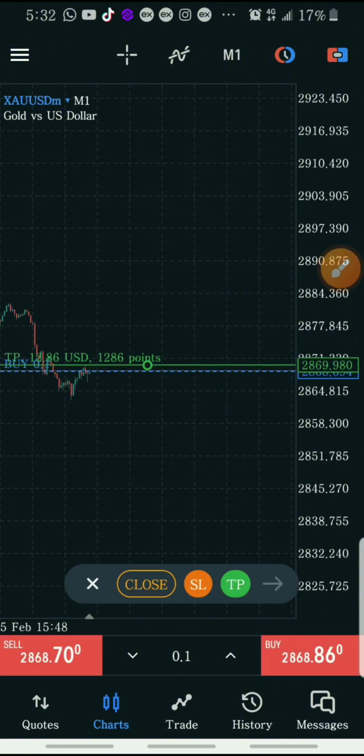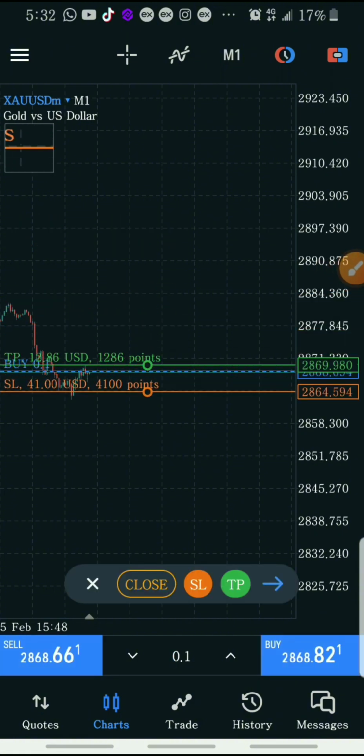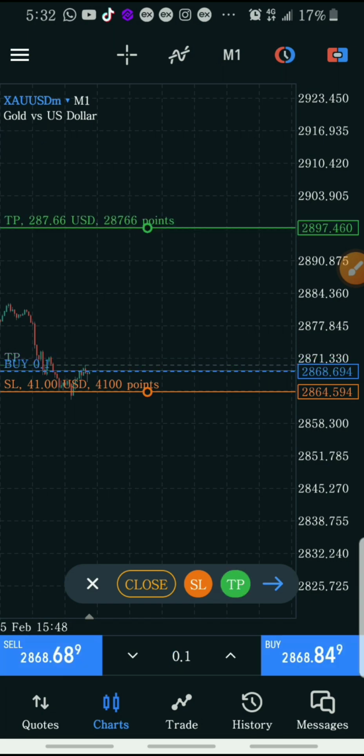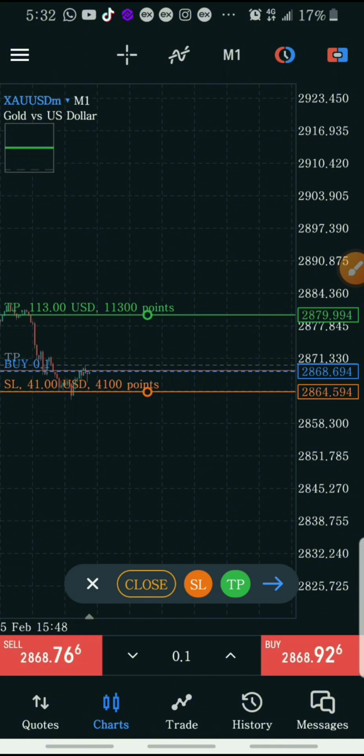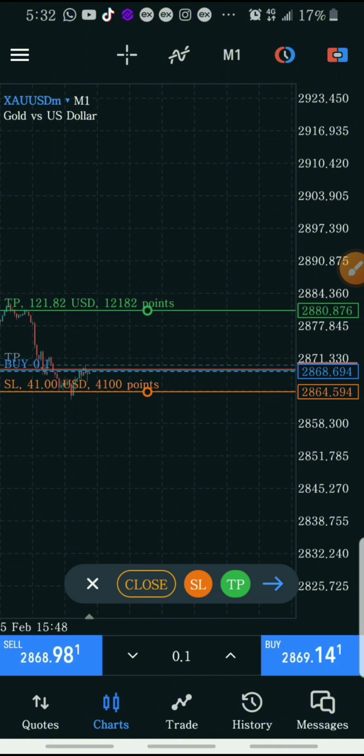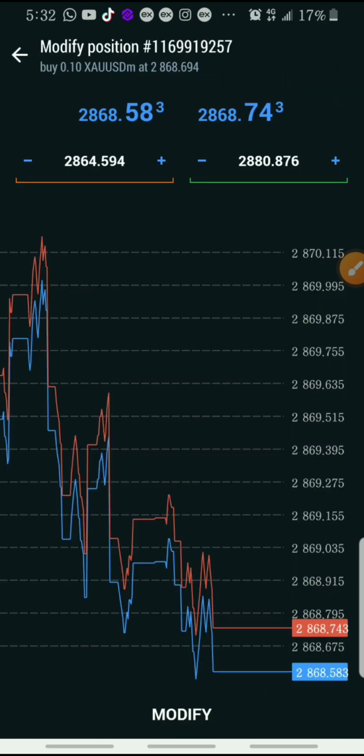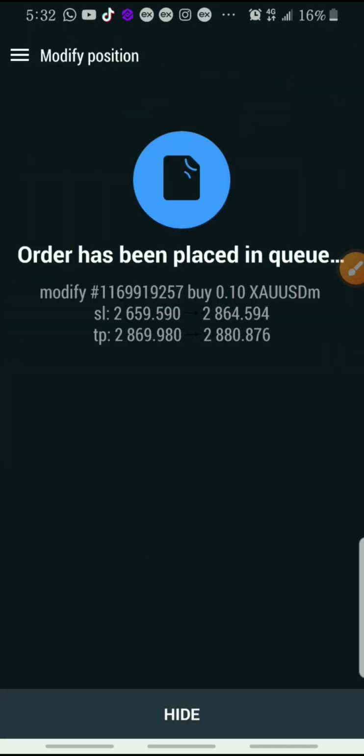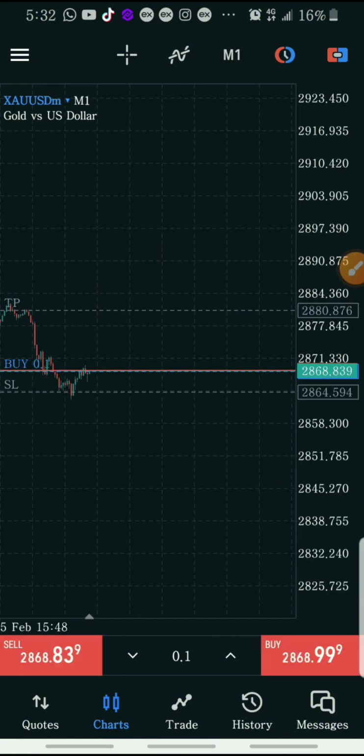Let me start over. If I click on that blue line, I'll click on SL, then drag it to the level I want. Then I'll click on my take profit and drag it to the level I want. Let's say my take profit is here and my stop loss is here. Then I'll click on this blue button, and then click on modify.